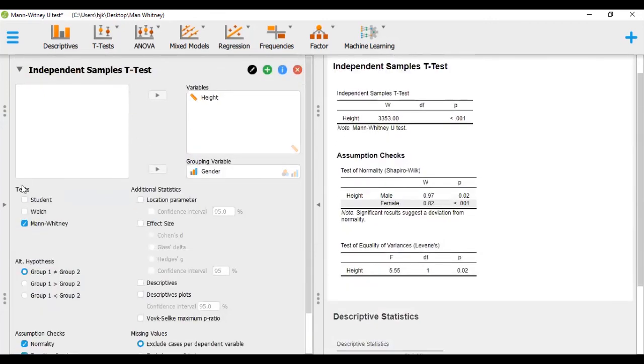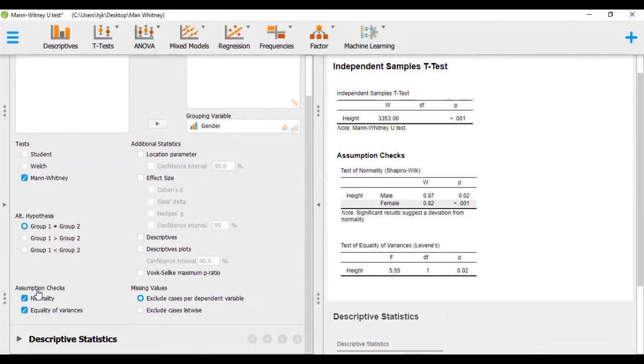You just check the student t-test, and then you check the Whitney test. You also check to see if your normality assumptions are all met, and when they are met, you go ahead.